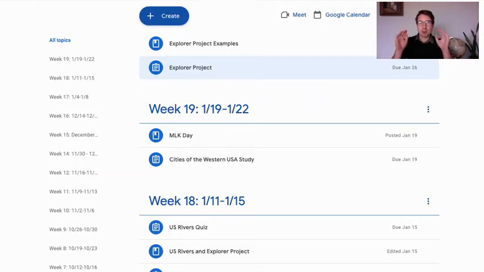So today I'm going over the directions so that you can get an A+ on your Explorer project. Let's just take a look right here. If you come onto your history class, at the very top of the classwork, you'll see the Explorer project, and I have just posted Explorer project examples. Remember that this project is due on Tuesday, the 26th, so it's really important that you have already started, and if you haven't, get started right away.